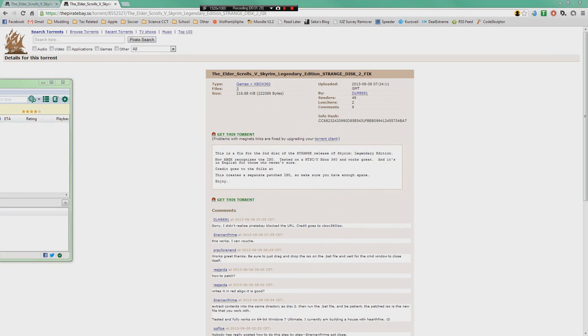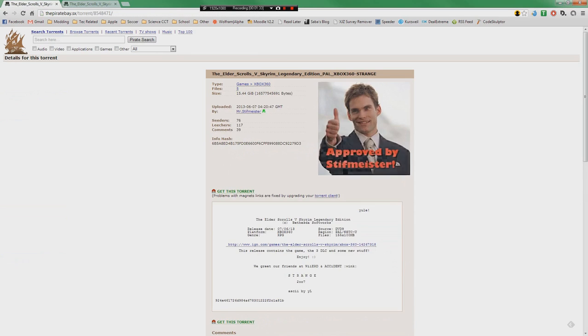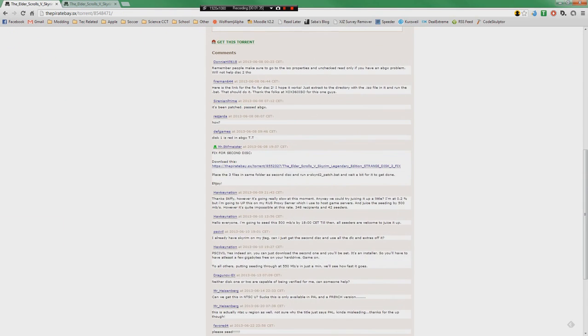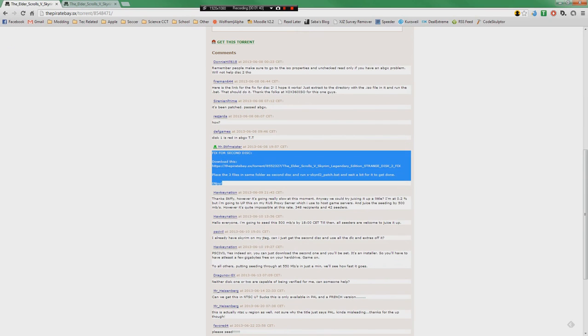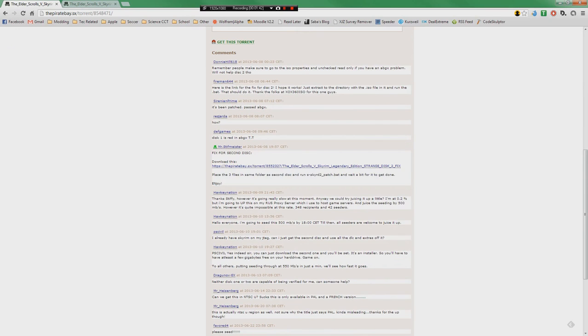Launch application and download. I can put what to actually do in the description, but this is where I got the link for the fix, just by this guy right here. So if you look here, just place the three files in the same folder, and then run the .bat file, and it should take a while because it has to recreate the entire ISO. And then you just run it through ABGX.